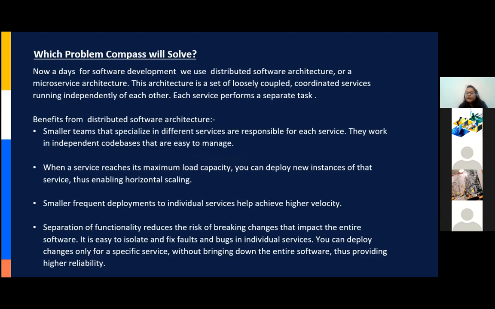Now we already have so many tools in the marketplace or in Atlassian. Why do we need this tool now? The concept is, nowadays in software development we use a distributed software architecture, which we also call a microservice architecture. This architecture is a set of loosely coupled, coordinated services which run independently of each other. It means instead of developing all the code in a single service, they build small services that are related to each other and run individually. Each service performs a separate task.